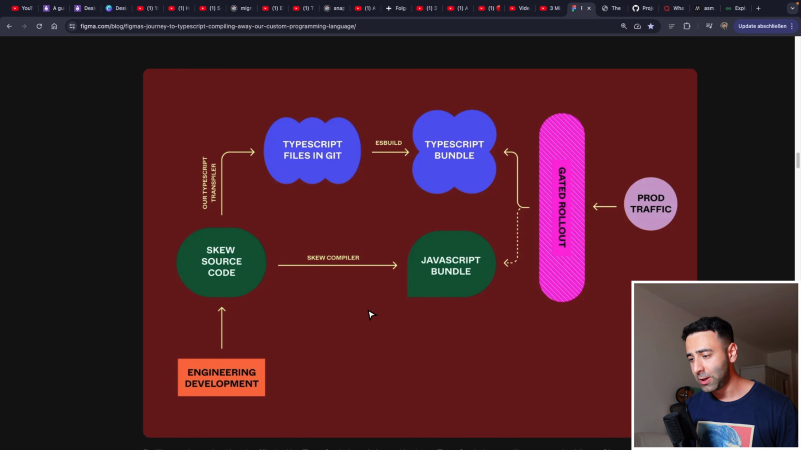Now phase 2, also interesting. Let's look at the screenshot. We're still writing Skew code and it gets transpiled into a JavaScript bundle that goes to production, but the transpilation to TypeScript and the further build also goes into production. So they had a kind of gated rollout where they could do blue-green deployment, meaning they could route some of the traffic to the TypeScript bundle to just analyze whether it's working or not.